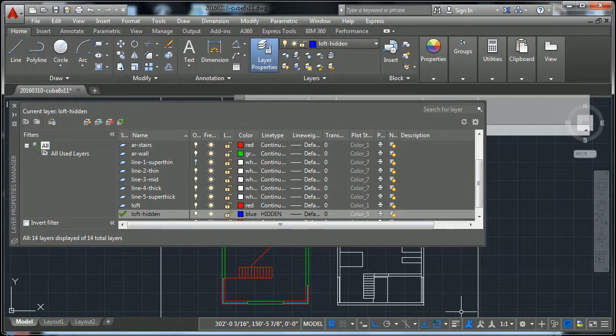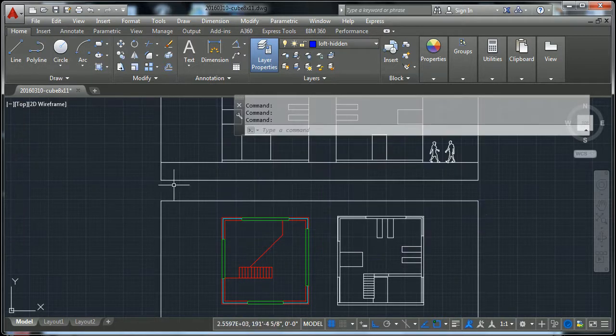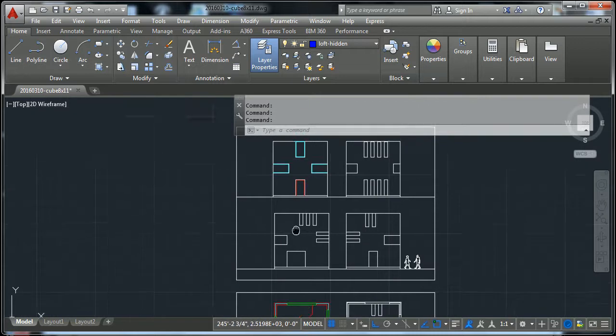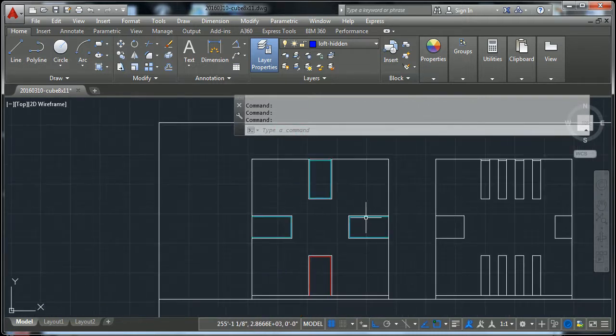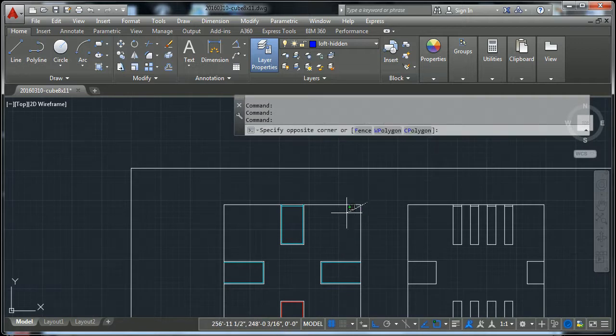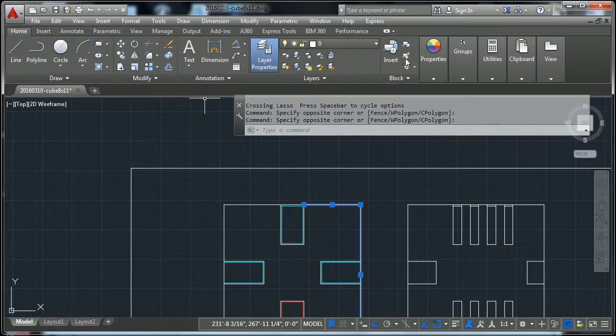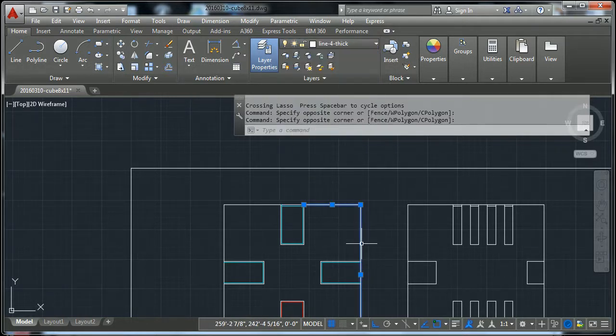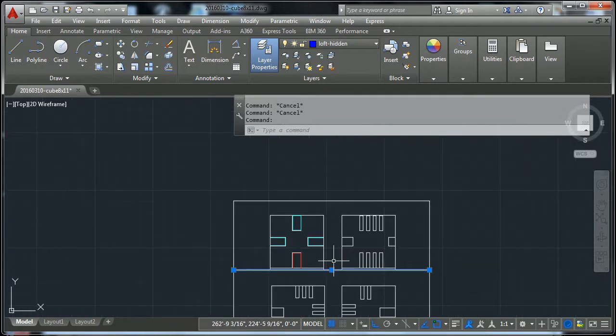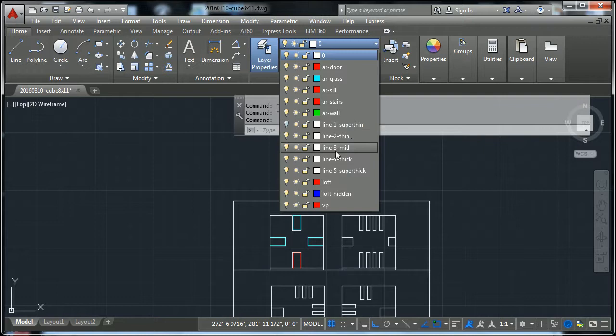Okay. But first thing we want to do is to change the elevations. The windows that we have we'll keep as the glass. So the things that are closest to you, we like to turn that into, let's say, thick. Okay. And then the ground line as super thick.